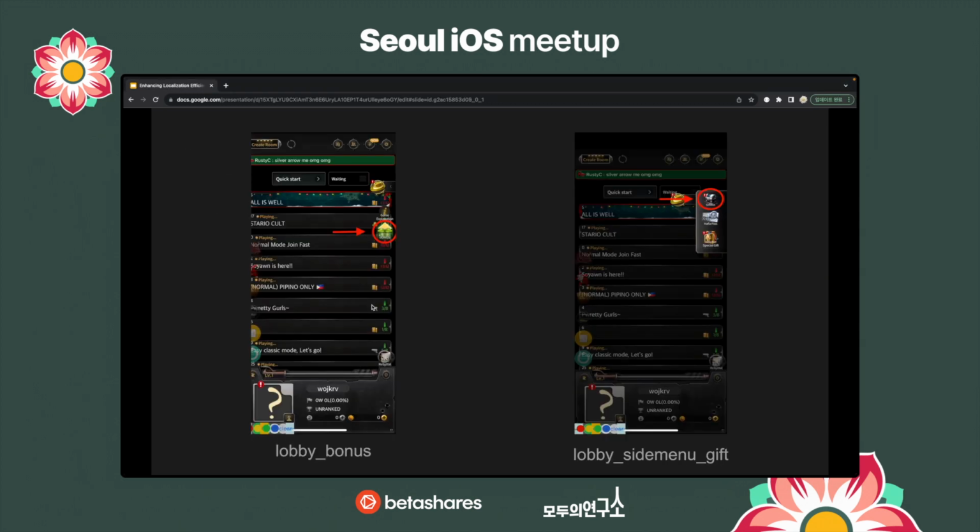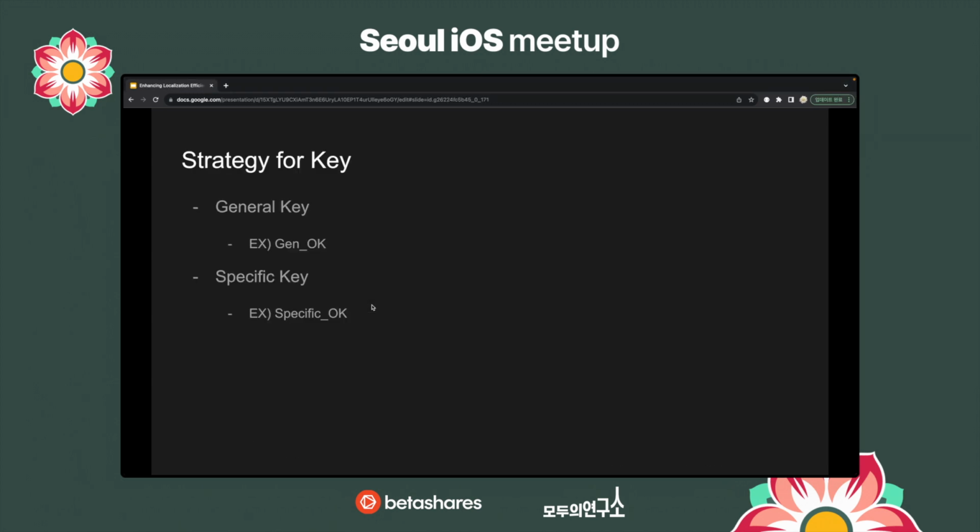For efficient teamwork, it's important to have key naming that the global team, the planning team and developers can intuitively understand. The strategy I recommend for key naming is to use the design naming of screens that require localization. For example, if it's a confirm button in the lobby screen, name it lobby dash bar confirm. I will show you an example in the next slide.